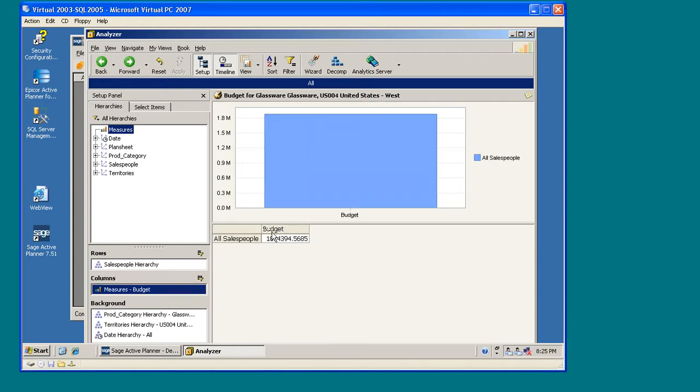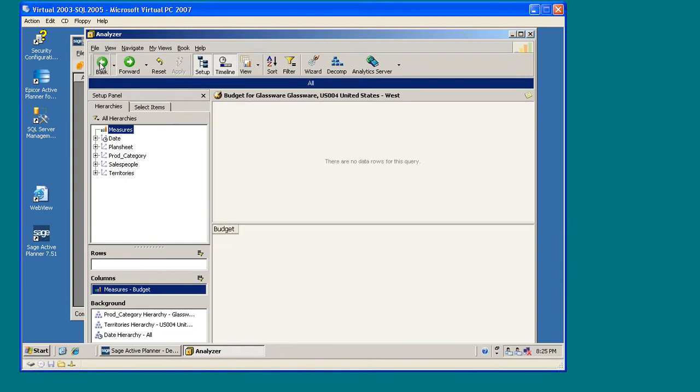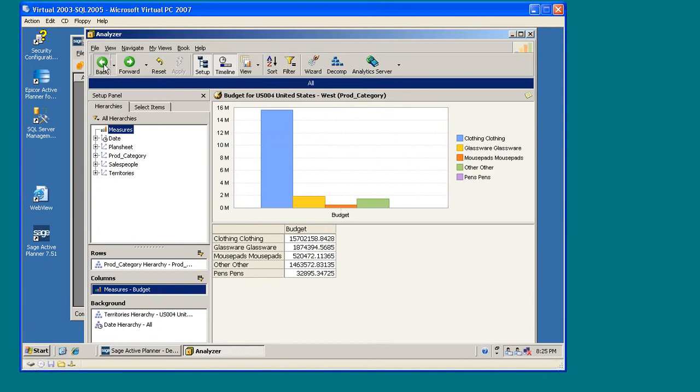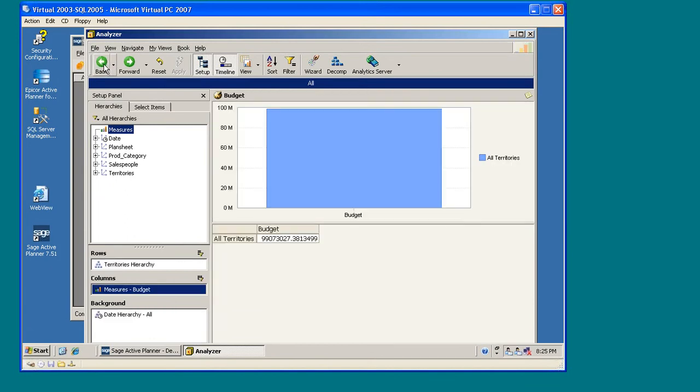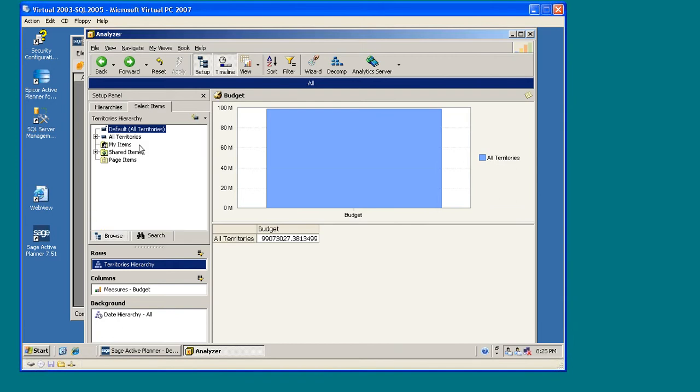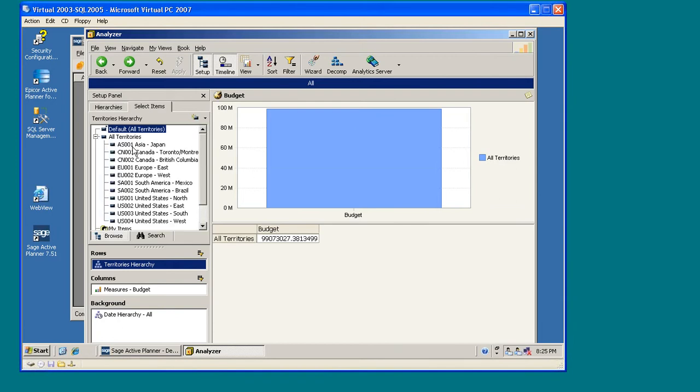So let's take a look now at, just back up here a little bit further. And so if we take a look at the territories, click on the plus sign here, we can see that this is the list of all of the territories.